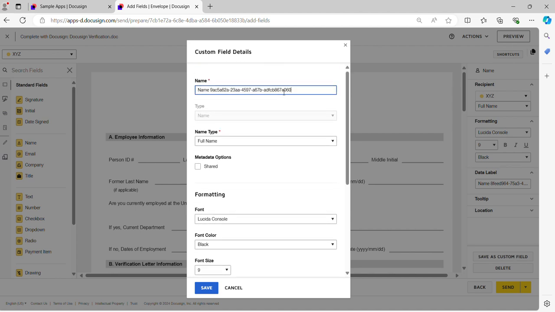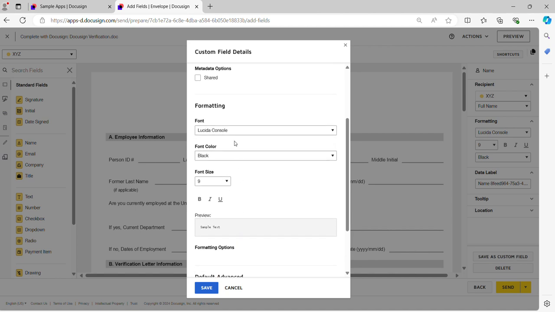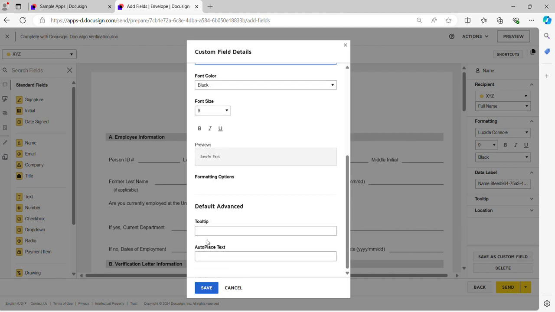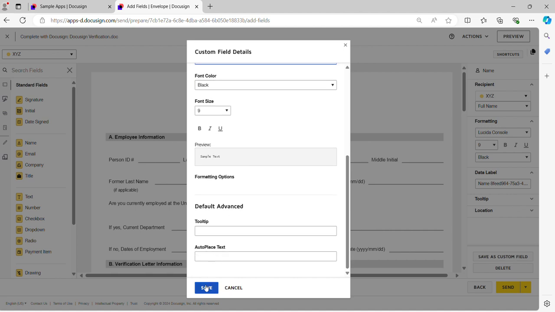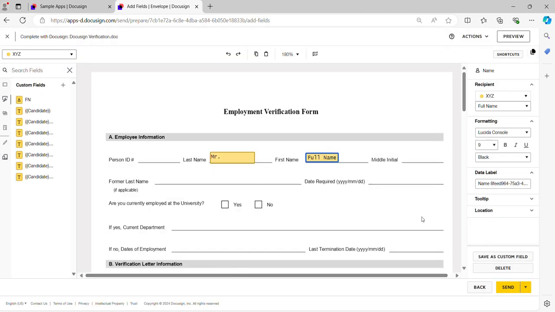Okay. So what I do is, instead of first name, I'll give it as fn, right? And you can set the font size and order. The font also you can change. And if you want to set the tooltip, you can also set the tooltip of the text, right? So currently I'm saving this as fn. Okay. And now I've saved it as a custom field.